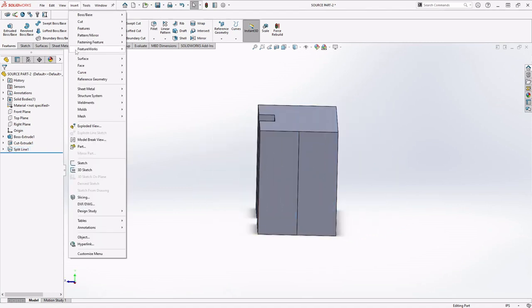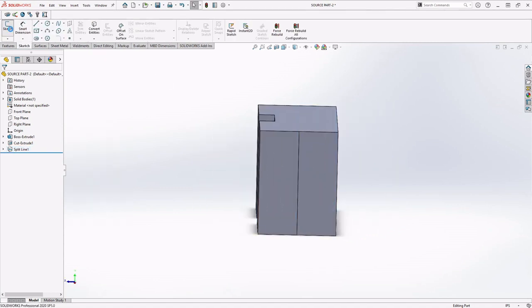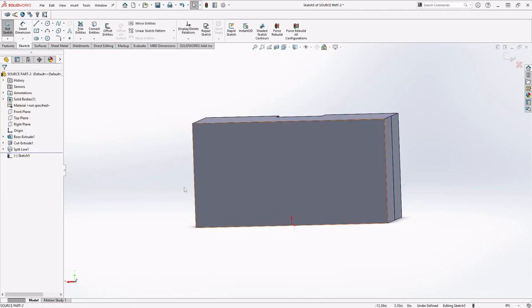I'm going to add another split line just for kicks and giggles. And we're going to split the front as well.